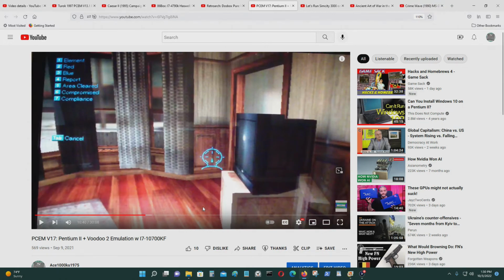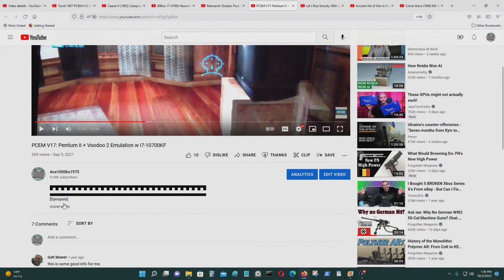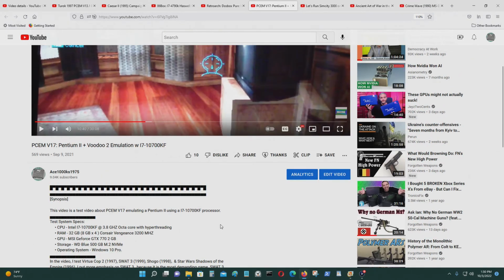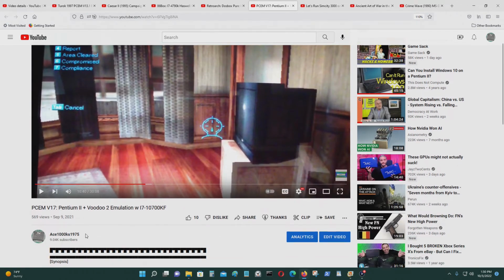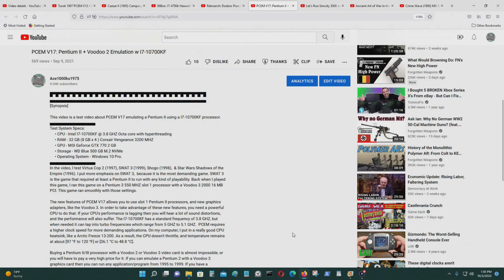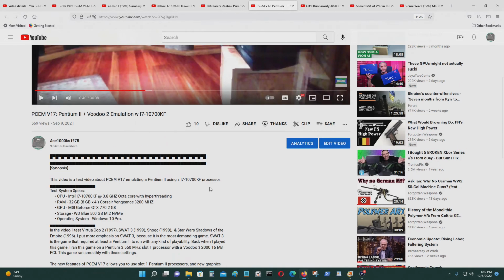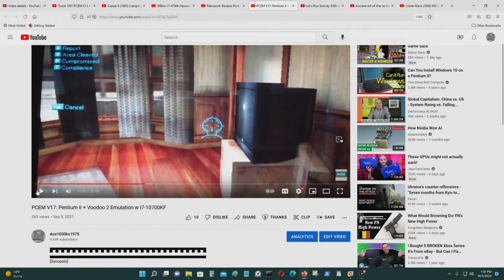And this one, I emulated a Pentium 2 450, which was the best CPU you could emulate on PCM version 17. I ran this on an i7 10700KF processor with an MSI GeForce GTX 770 2GB.